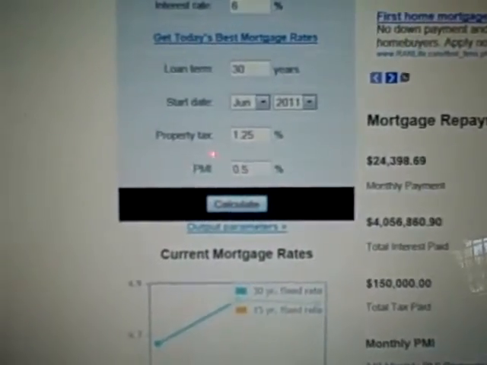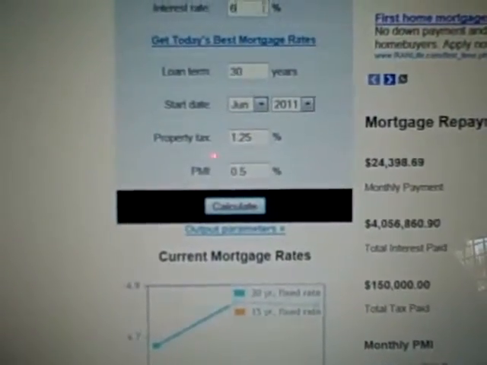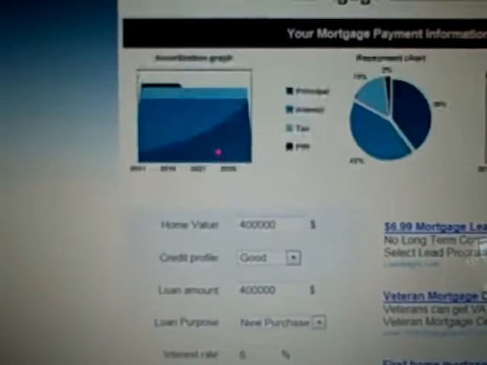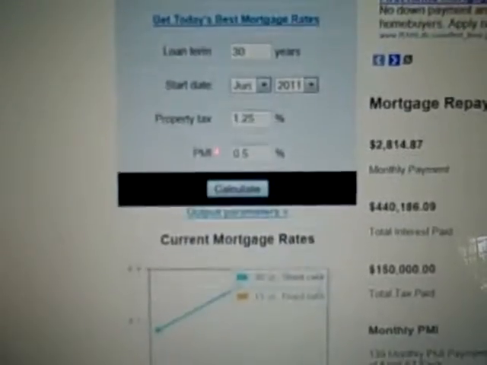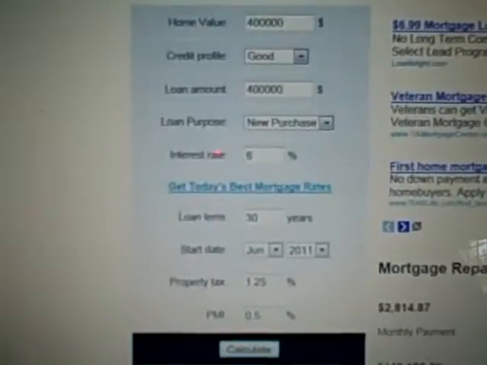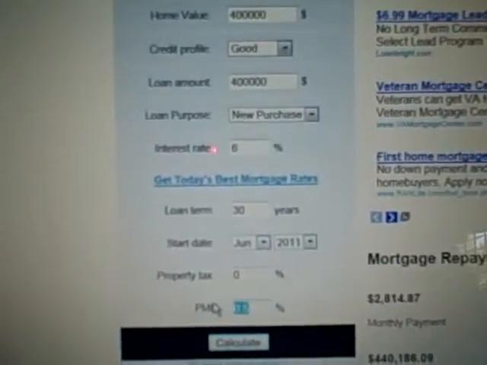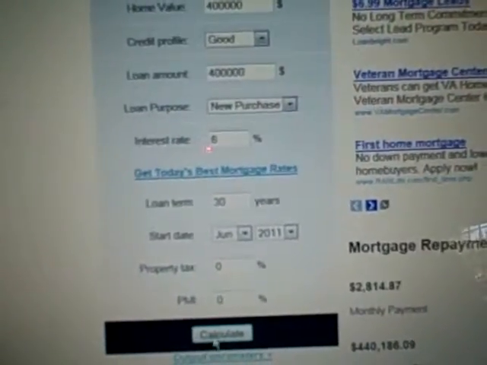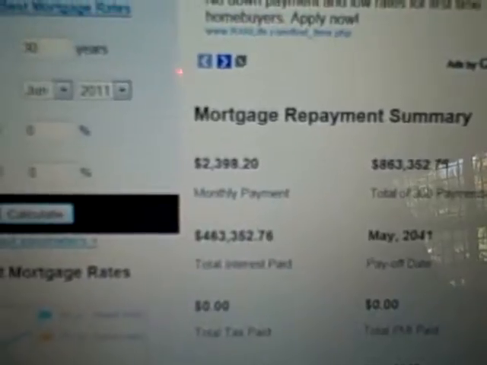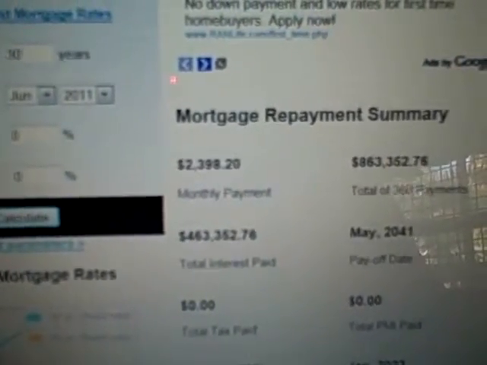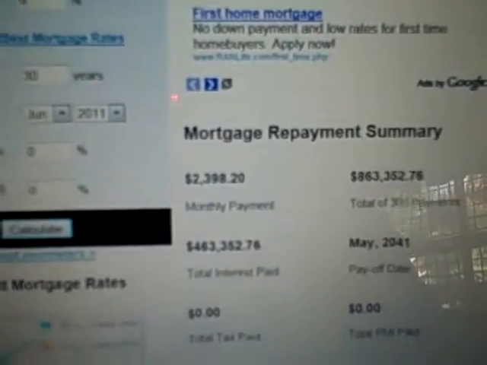Oh, I got an extra zero. It's going to say that's a mighty high mortgage. There you go. Recalculate. It should be like $2,398. This one has everything in there. I'm going to get rid of my property taxes, zero. My insurance, zero. Recalculate. I thought maybe it'd give us a number without it. There it is. This is the number you should have. $2,398.20 per month.